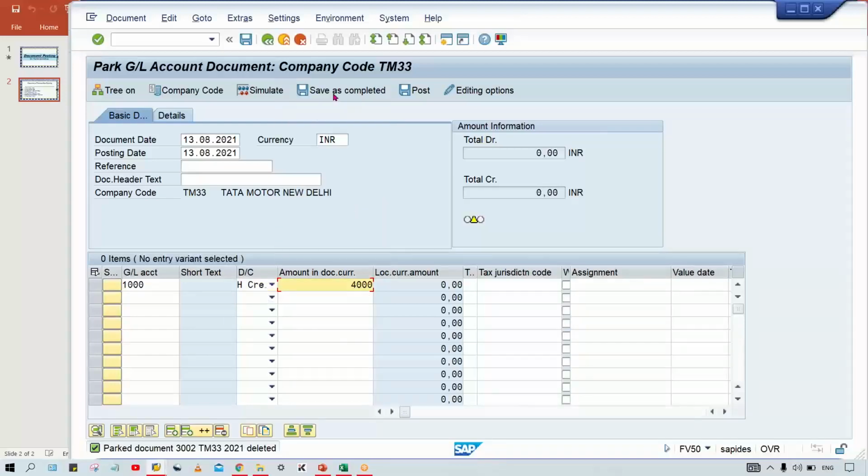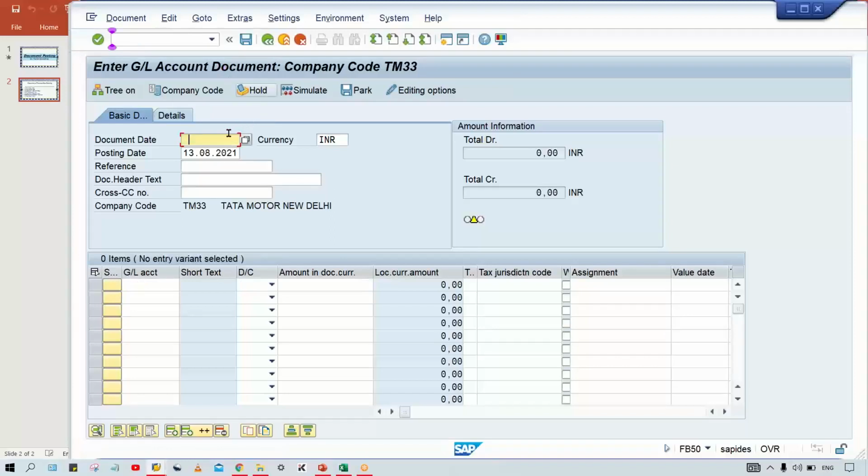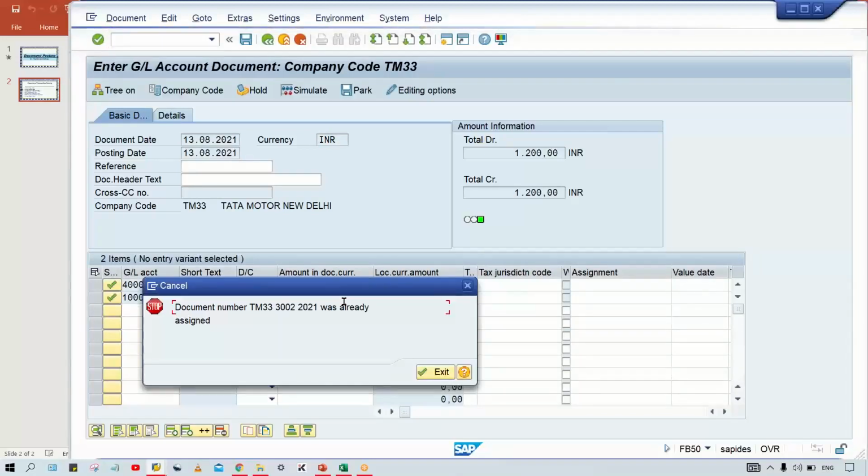Park or post, whatever it is, guys, there is no problem. Okay, we are in this one now. Go to FB50. Whether you park or post, whatever it is, right? In both cases, the system is going to generate the document number, right? Now 1200. Let me post only. Press enter. Everything is fine. If you save it, let's see what is happening.